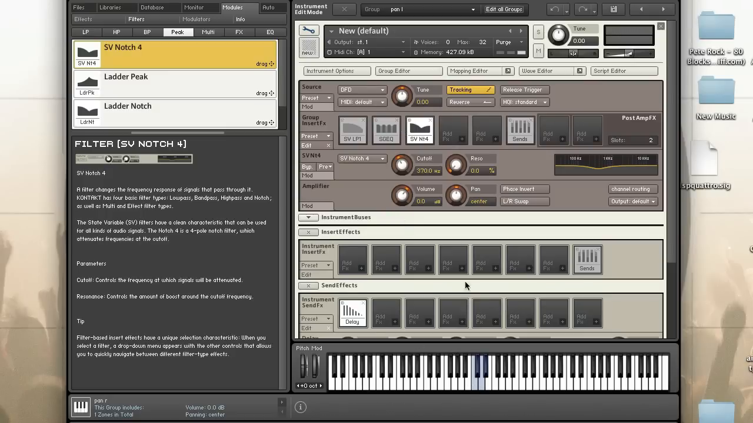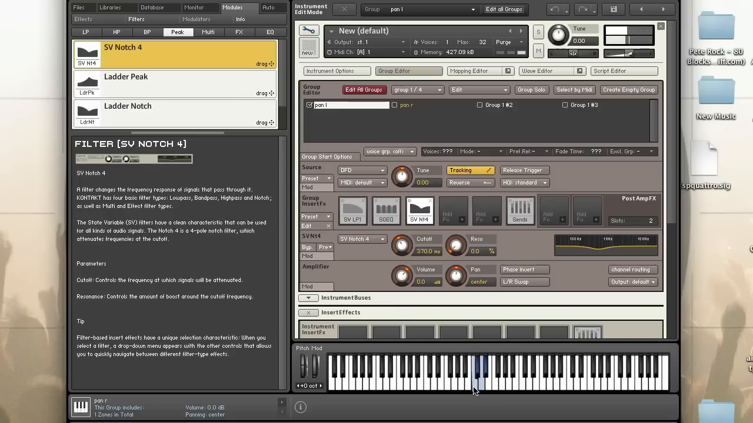Okay, so this is pan left. Another tip to remember is when you're editing multiple groups, always turn on select by MIDI. It makes it a lot easier to select the MIDI. Okay, so this is pan left, and this is pan right. So pan right, pan left, pan right, pan left. All right.